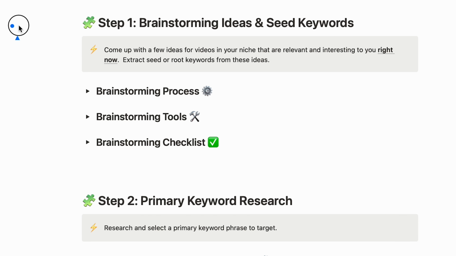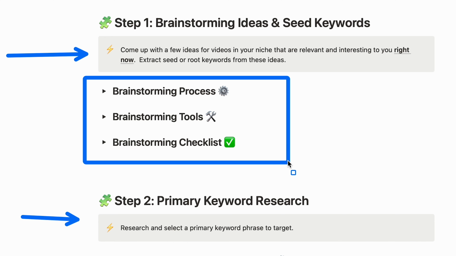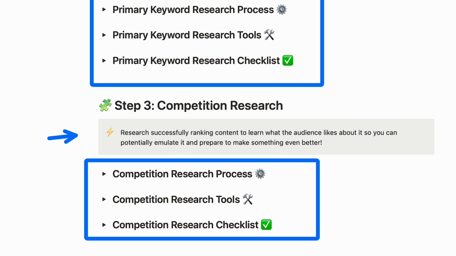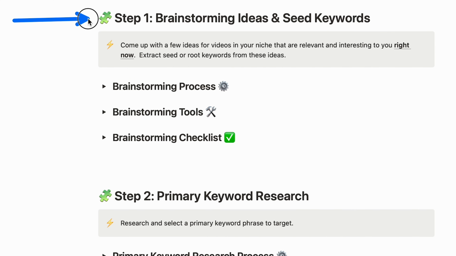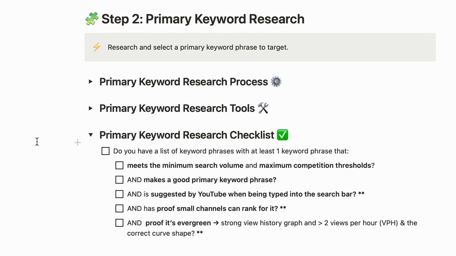You can see step 1 here is brainstorming ideas and seed keywords. And notice each step has an overview and the same 3 sections, process, tools, and checklist, in these drop-down arrows right here. I used a little puzzle piece emoji before each step to remind you that all of the steps are essential to the final picture and you shouldn't leave any of them out. But not only that, make sure that you also check all of the boxes in the checklist section for each step, otherwise this may not work.